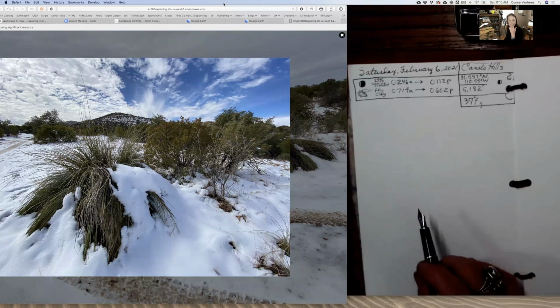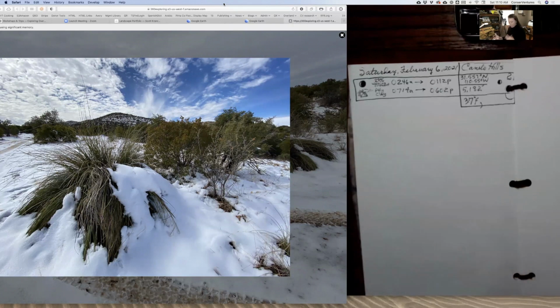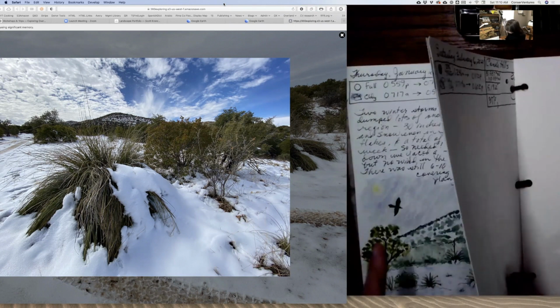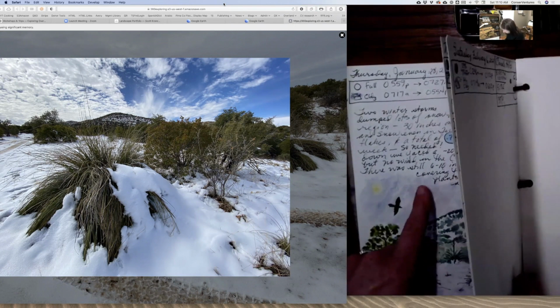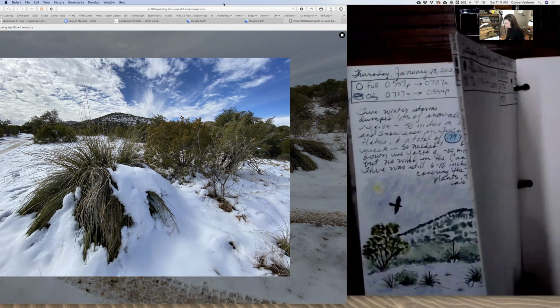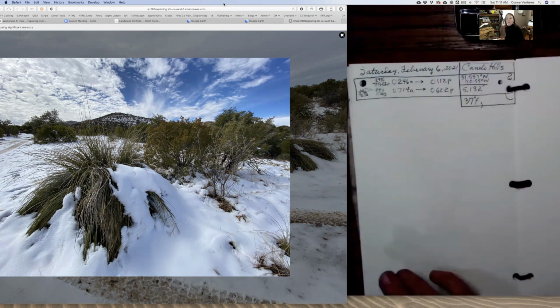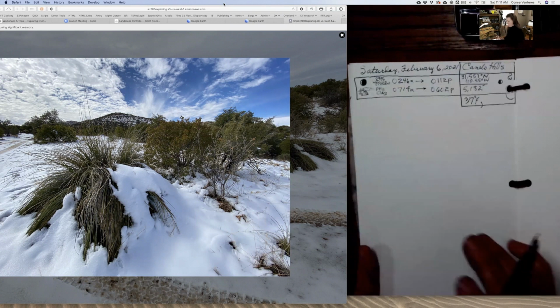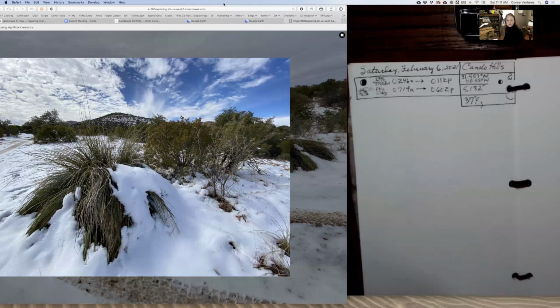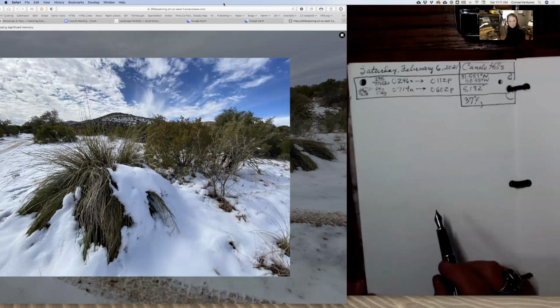I'm going to capture the clumpy snow and the Nolina microcarpa. That's bear grass. Let me double check that name. Actually, Grace, can you Google that and make sure I'm not completely messing up the name? If you can Google the species name of bear grass in southern Arizona, I think it's Nolina microcarpa.